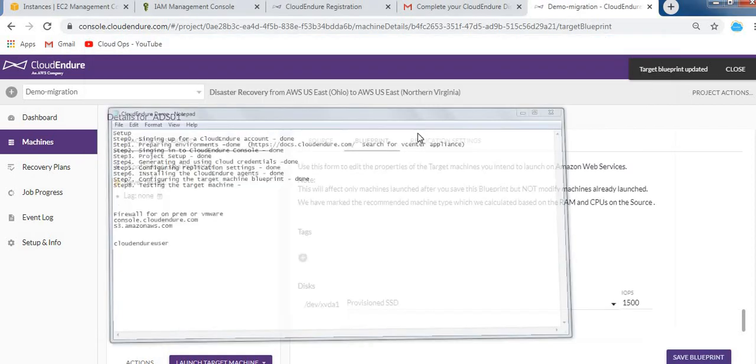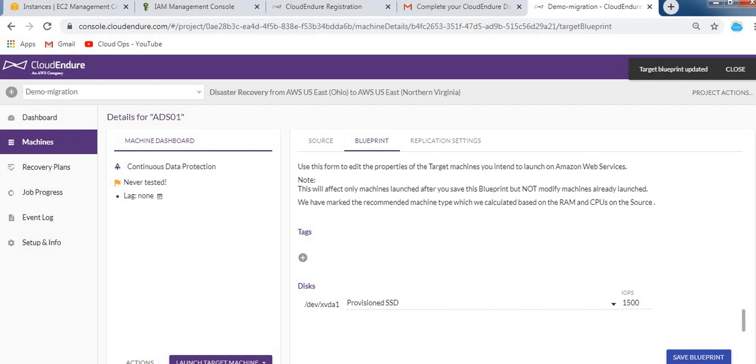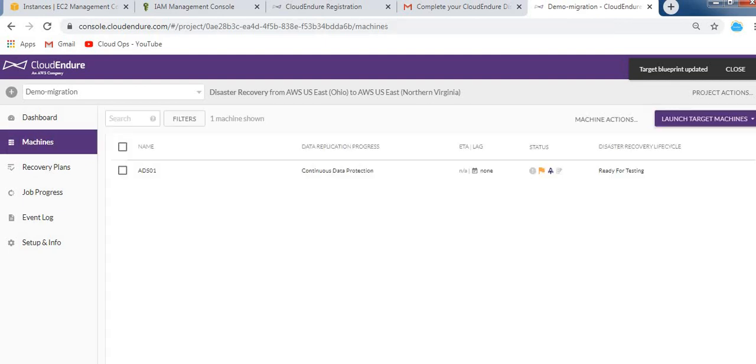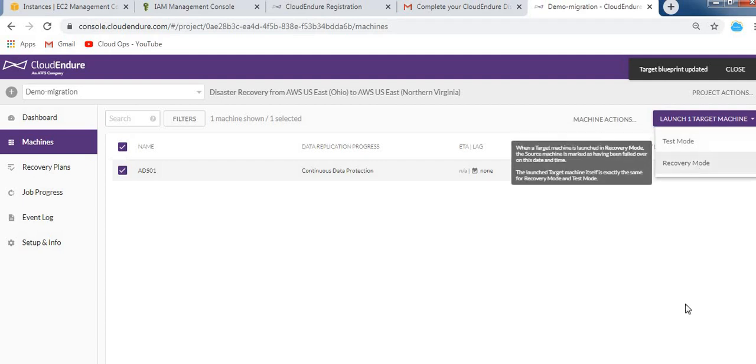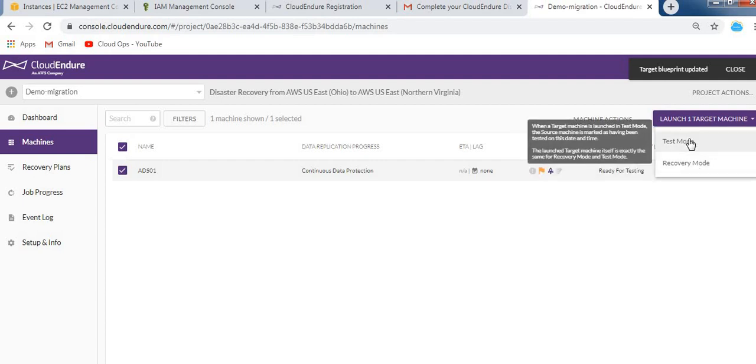To test the target machine, go to the machines, here is the option launch target machines. Select here, click on here. Here it will give you two options. One is test mode, another is recovery mode. Let's see the test mode. The test mode is saying when the target machine is launched in test mode, the source machine is marked as having been tested on this date and time.